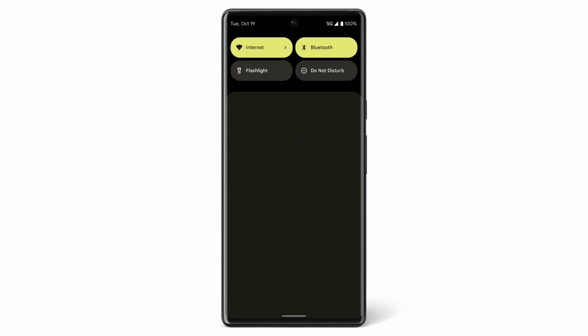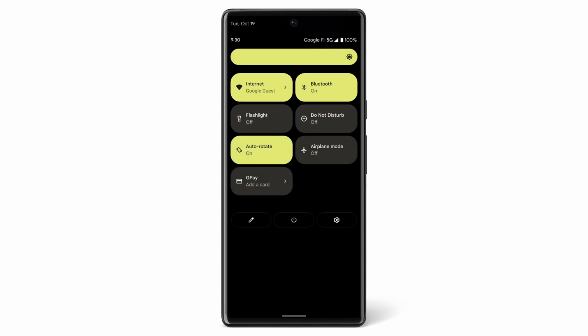Here, you'll see the Quick Settings menu with a few of your quick settings icons. To see additional settings, swipe down again. To turn a setting on or off, tap its icon.